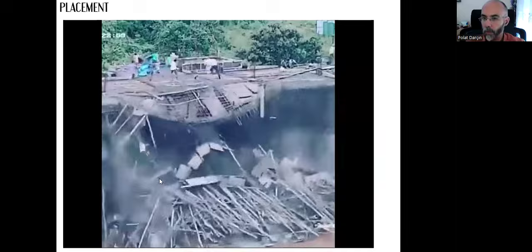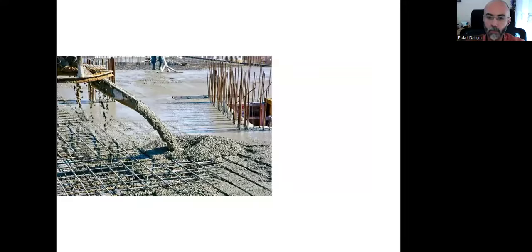This is something we need to avoid. And we want the concrete to fill all the gaps. Since the concrete has aggregates which can include larger coarse particles, and there can be some tiny gaps between these reinforcement bars, sometimes it can be hard for concrete to fill all the gaps.